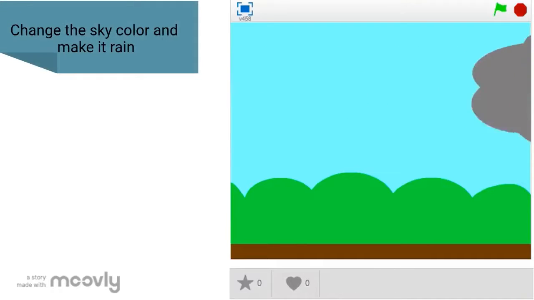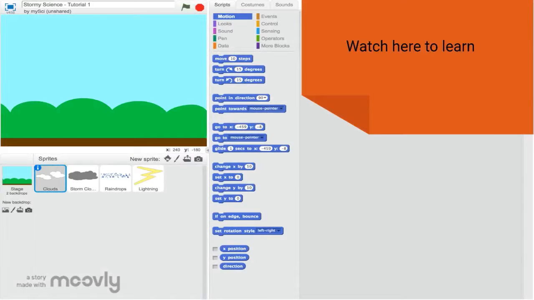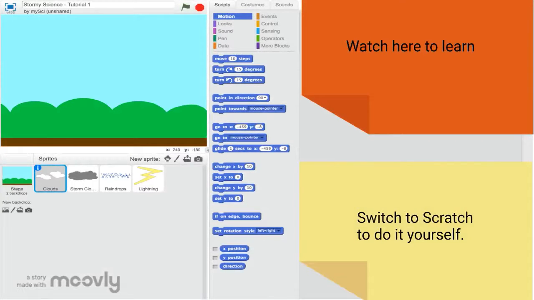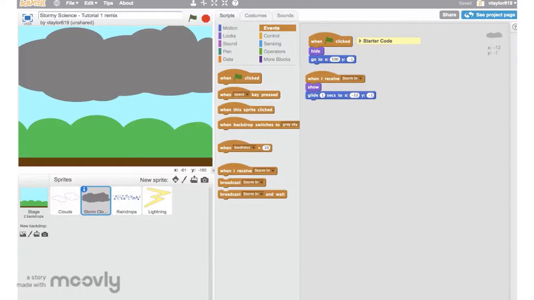In this tutorial, you'll learn how to change the sky color and make rain fall from the clouds. You'll learn how to do all of the programming by watching this video, and then you'll try it yourself on Scratch. At this point, we've removed our cumulus clouds and our cumulonimbus clouds have moved in. You may be wondering, though, why is the sky blue if it's about to storm?